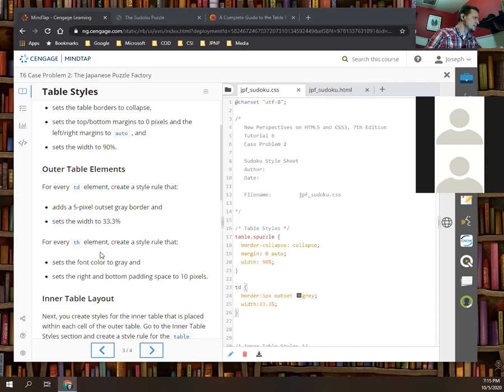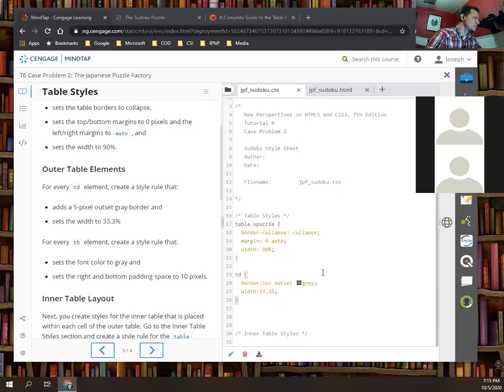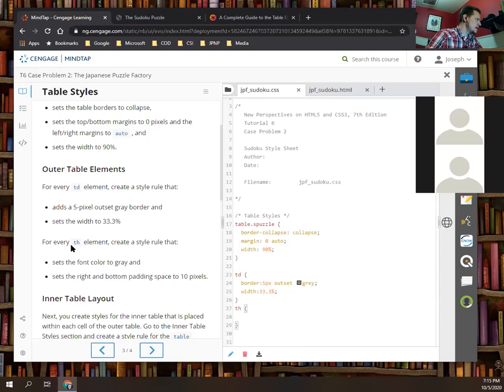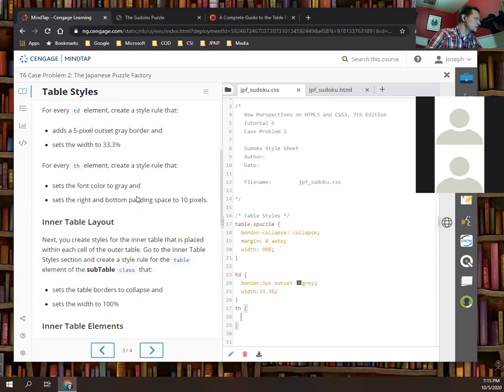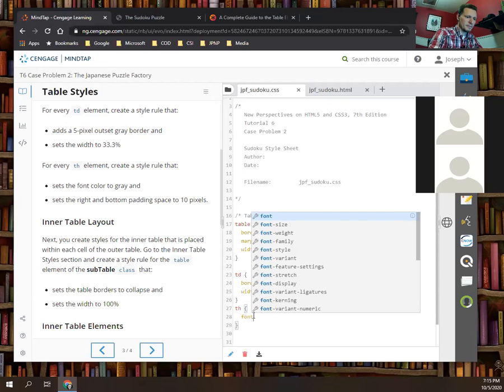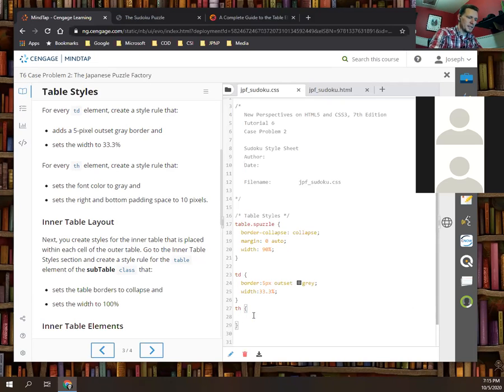Okay. We're at the TH element here. I remember I put the wrong spelling of gray on purpose because I want to play a trick on MindTap and see what they think about it. All right, so now for every TH element, create a style rule that sets the font color to gray. Oops, it's not called font color, it's called color. I'm going to use the correct gray. I only want one wrong gray.